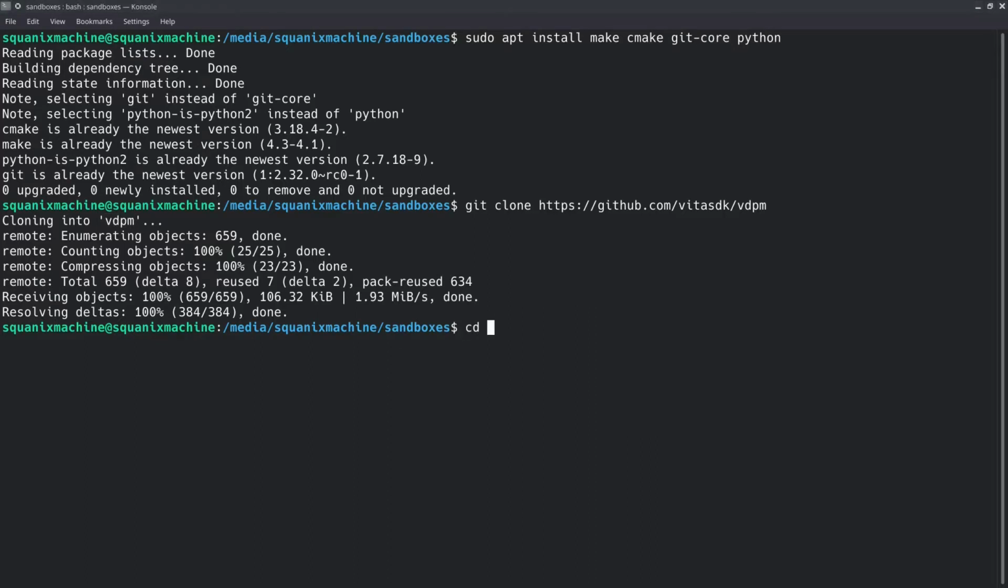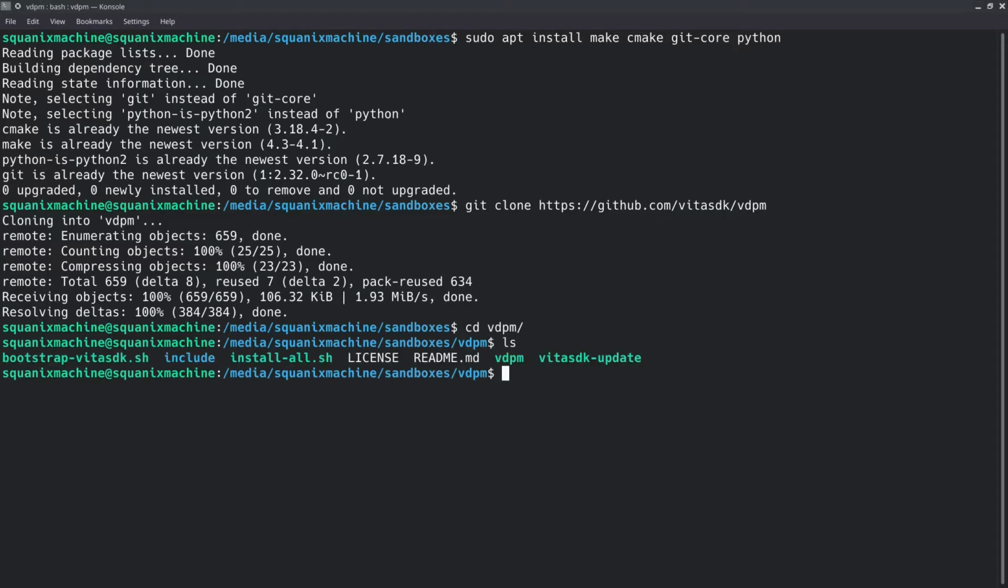So let's change the directory to VDPM. In VDPM there are several files. We will focus on bootstrap-vitasdk.sh and also install-all.sh, this file, and also this file. This file contains commands to download some packages and toolchain that we really need for the Vita SDK. So we first focus on this bootstrap-vitasdk.sh.